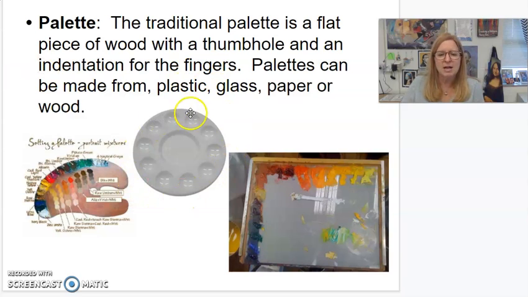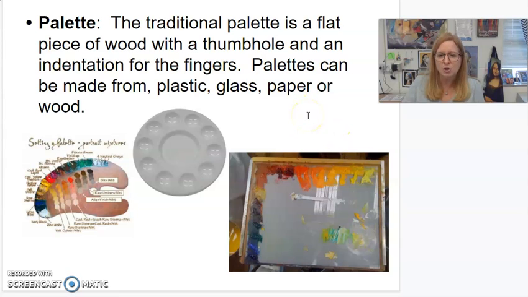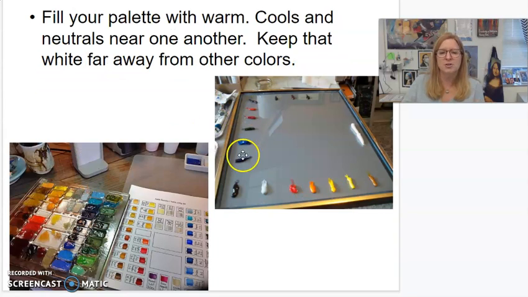Palettes, I gave you a kind like this for your acrylic. It's in that red container. And I gave you a square palette for your watercolor where you can flip it upside down and use the lid as a palette. I use glass palettes at home. I love glass for my acrylics and my oils. Not good with watercolor, okay? So this is what I do at home.